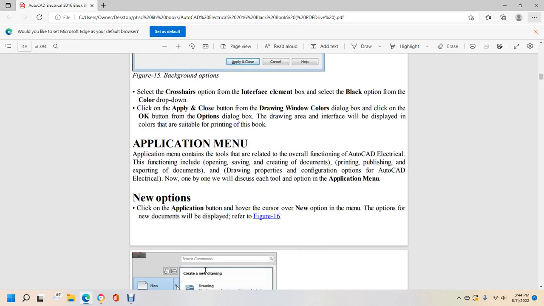The application menu contains tools related to the overall functions of AutoCAD Electrical. The functions include opening, saving, and creating documents, printing and publishing, exporting documents and drawings, and property configuration options of AutoCAD Electrical. We'll discuss each option in the application menu one by one.